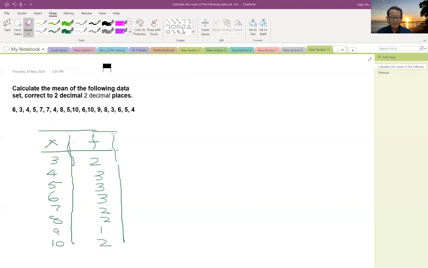Hello everyone. Today we're going to show you how to use a scientific calculator to find the mean of a data set. So have a look at this example here. Calculate the mean of the following data set, correct to 2 decimal places.